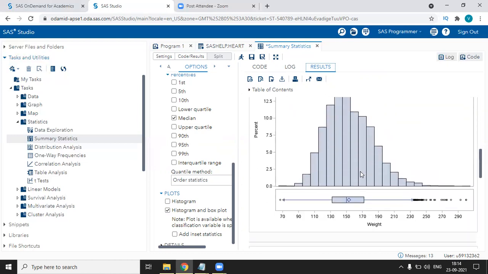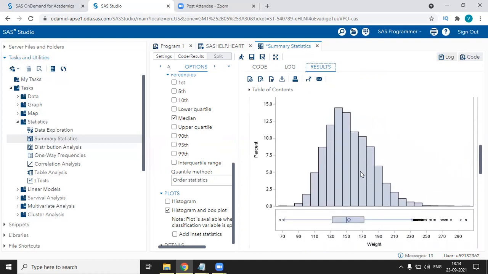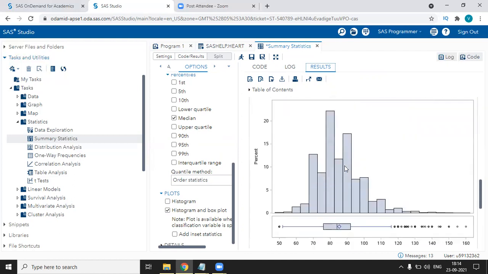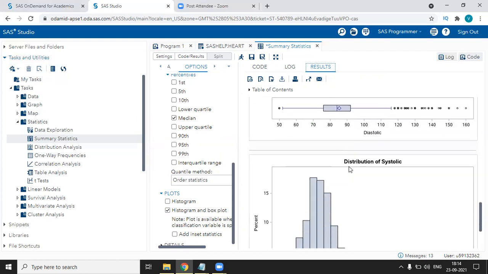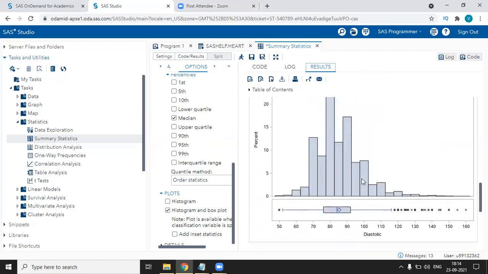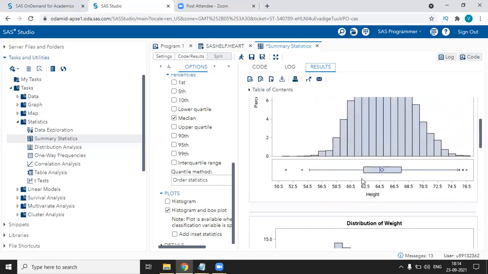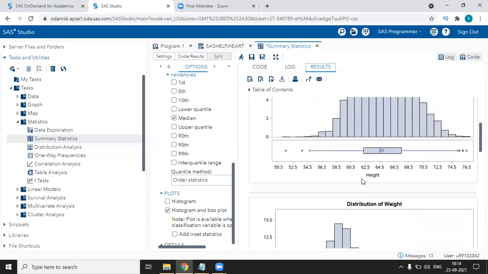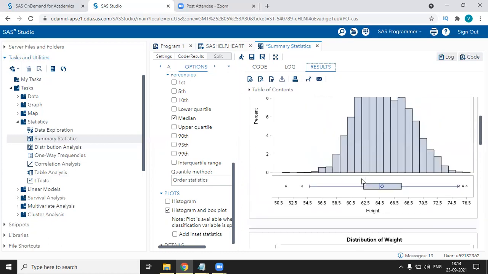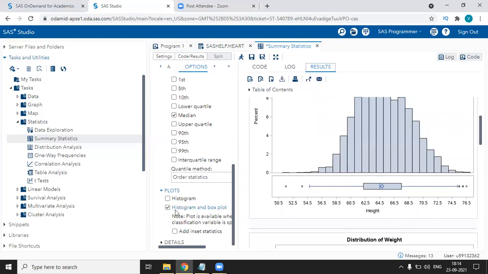Similarly in the weight section, we have many outliers on this right side, and on the left side we just have 2 outliers. Similarly in all the other variables, you can see that except for the height variable, all other variables have many more outliers than the height variable. So this is all about the combination of histogram and a box plot.